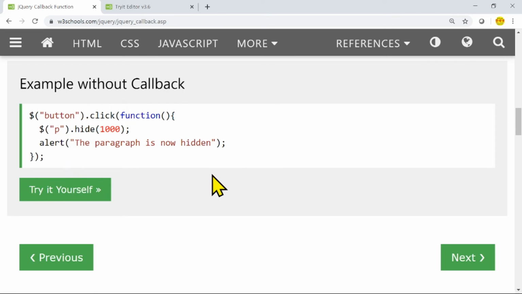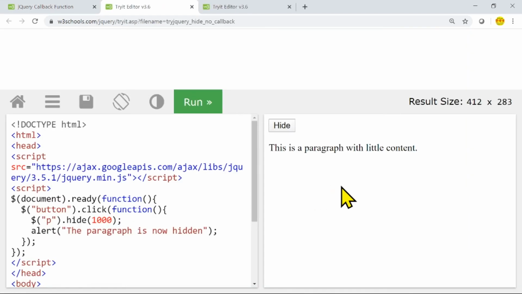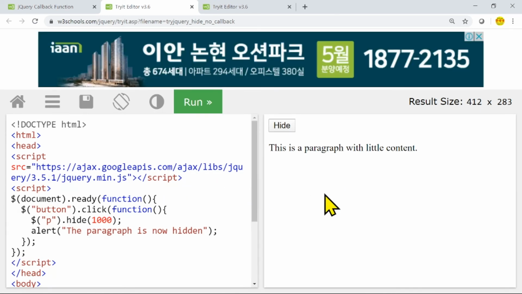Without a callback function, we can see why we need this kind of callback function, because of this erroneous situation. Here this one is using hide. After that, we are using alert. In this example, we are not using a callback function. Instead, sequentially, the hide method is first, and after that we want to show the alert.